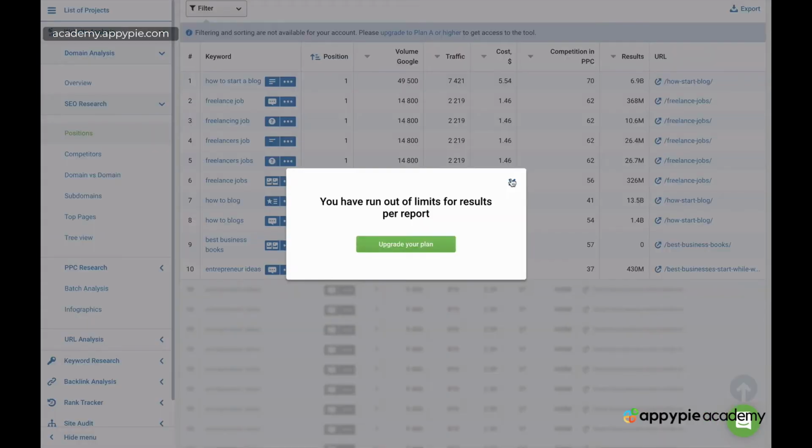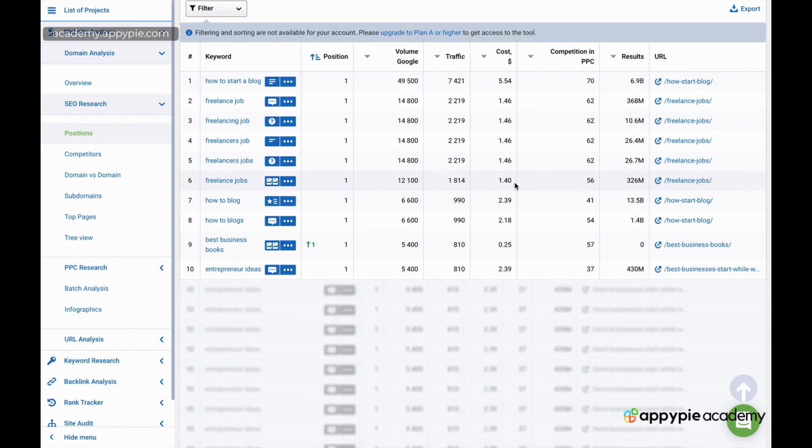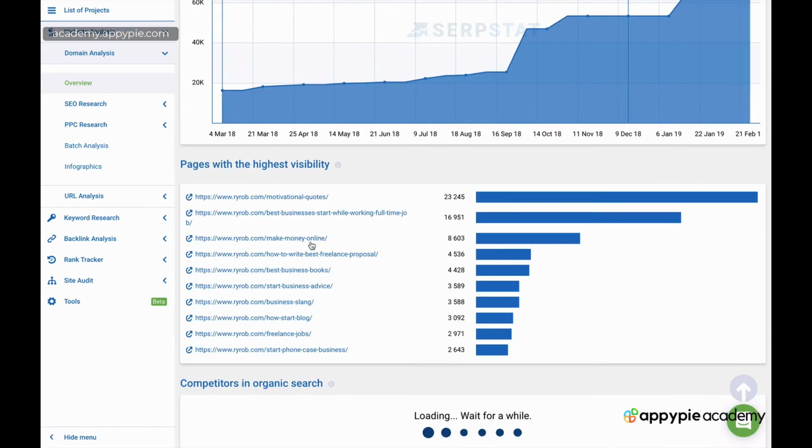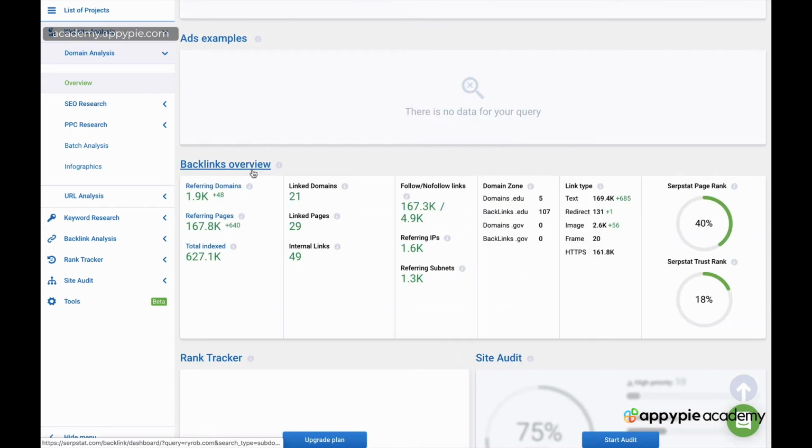Right now, I'm on the very free plan, so I only have a limit of results that I can browse. I'm not going to browse this, but you can browse this for a while. You can browse the keywords, the most popular pages on this site. You can also see who is backlinking to this site, so referring domains or referring pages.